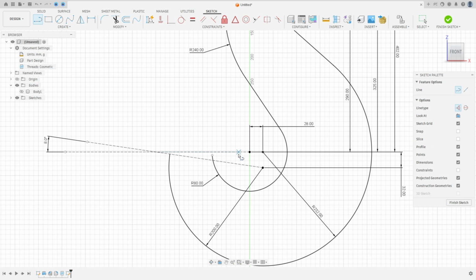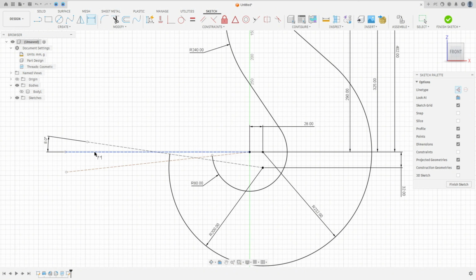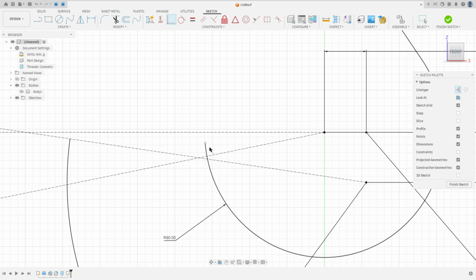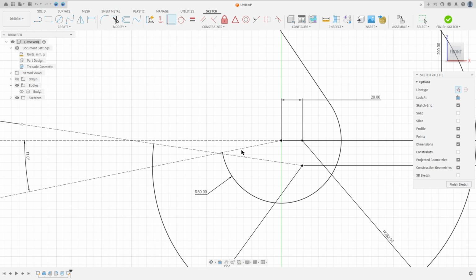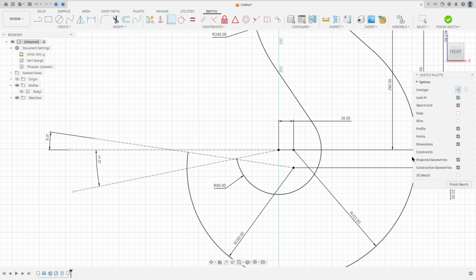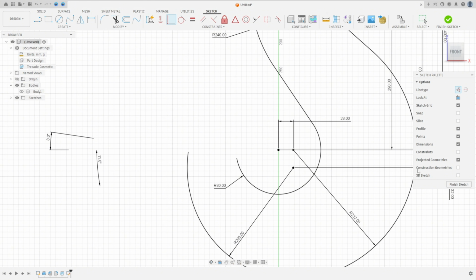So select line again, construction line, click here in this point, make a construction line here, and the angle here is 11 degrees. And go to constraint, select coincident, select this point here, and select this line. We made this one. Let me hide this a little bit.